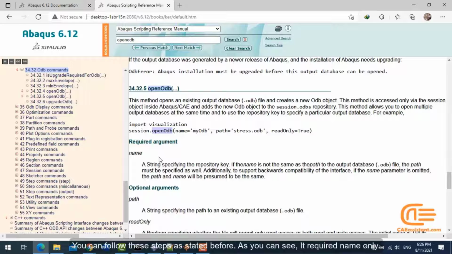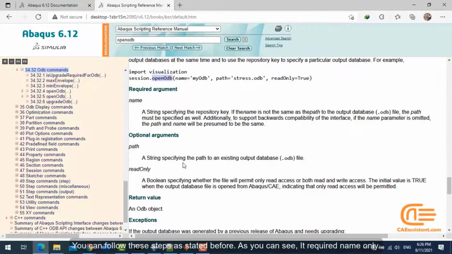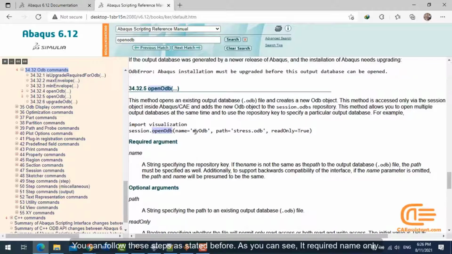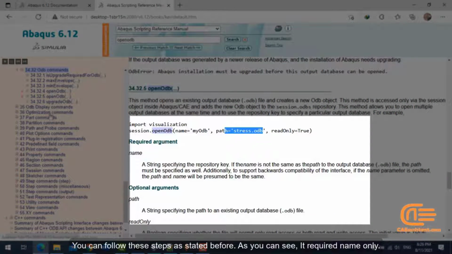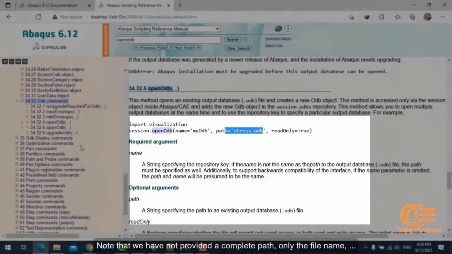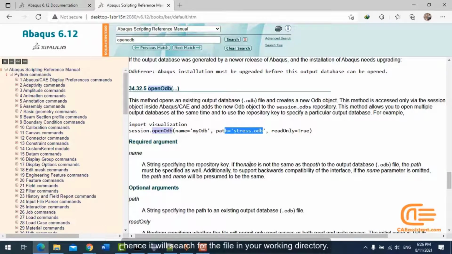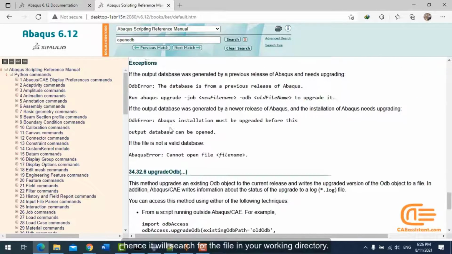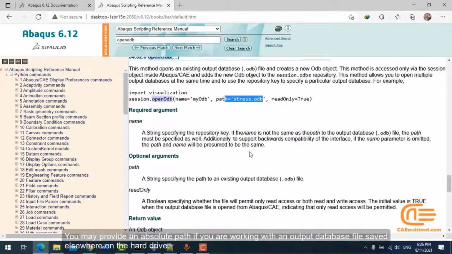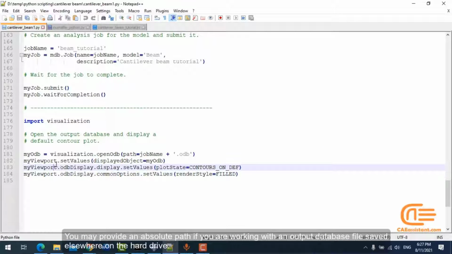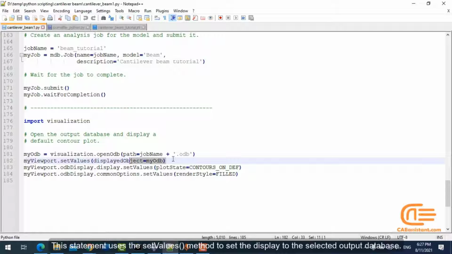You can follow these steps as stated before. As you can see, it requires the name only. Note that we have not provided a complete path, only the file name. Hence, it will search for the file in your working directory. You may provide an absolute path if you are working with an output database file saved elsewhere on the hard drive. This statement uses the setValues method to set the display to the selected output database.